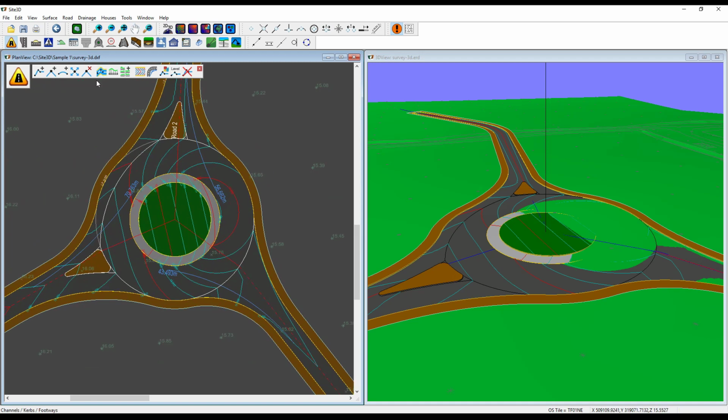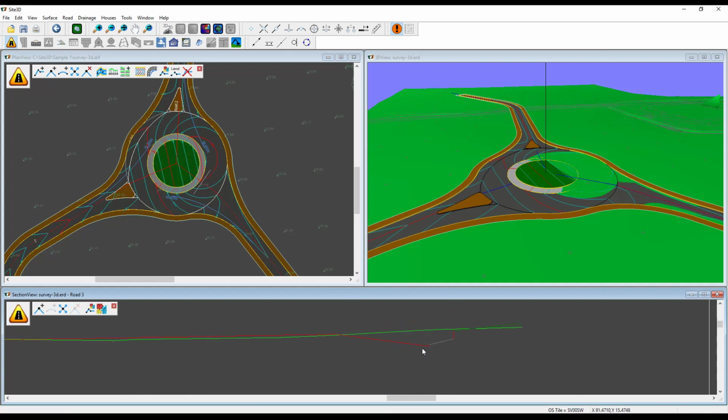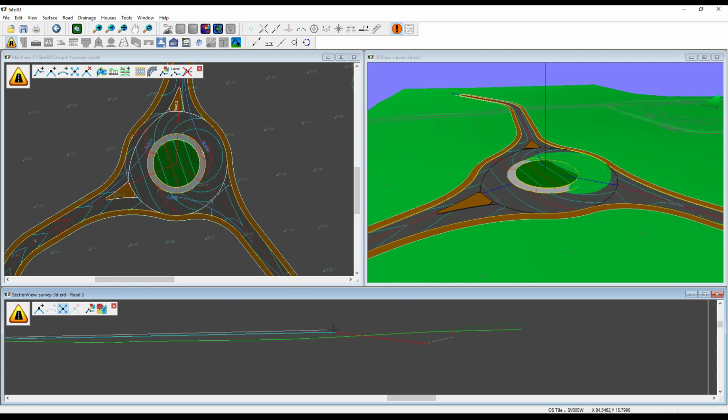What I can show you now is the long section of that road. So here we go. I'm at this end here. You can see the roundabout circular carriageway on the long section here with the overrun strip and the inner island, and we can move that around, so we can bring this up and down, and you can see the contours updating as we go. Okay, thank you.